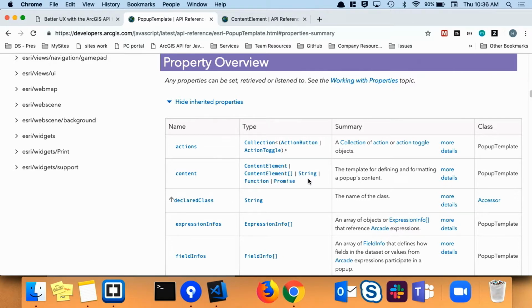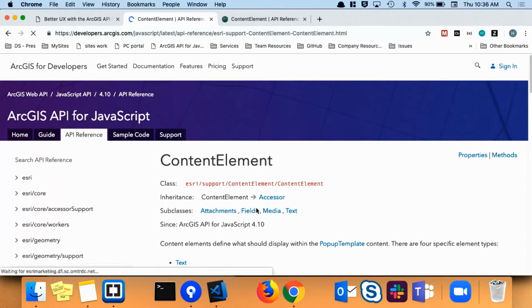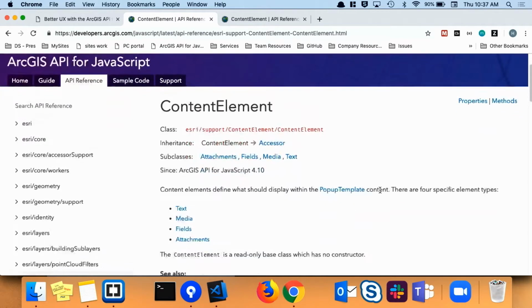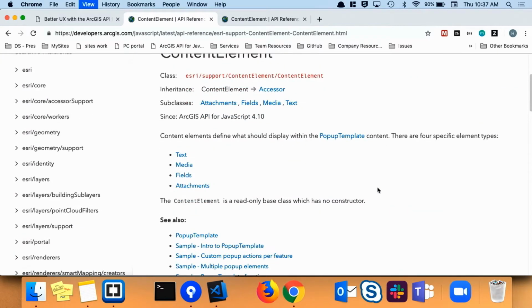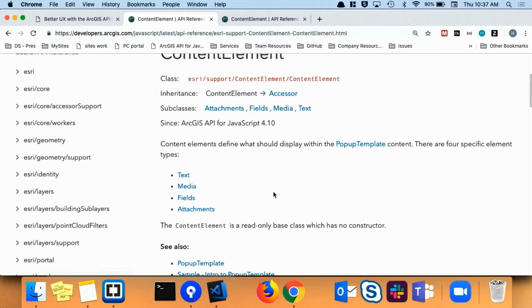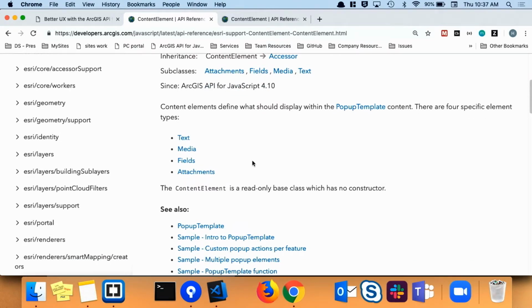In 3, this was difficult, if not impossible to do. I can't remember, it's been a while. But in 4, we give you the opportunity to do that now using this content element class. If we take a look at that, you'll notice we have 4 different types of content elements. Like I mentioned before, we have our text, the media, the fields, and the attachments.